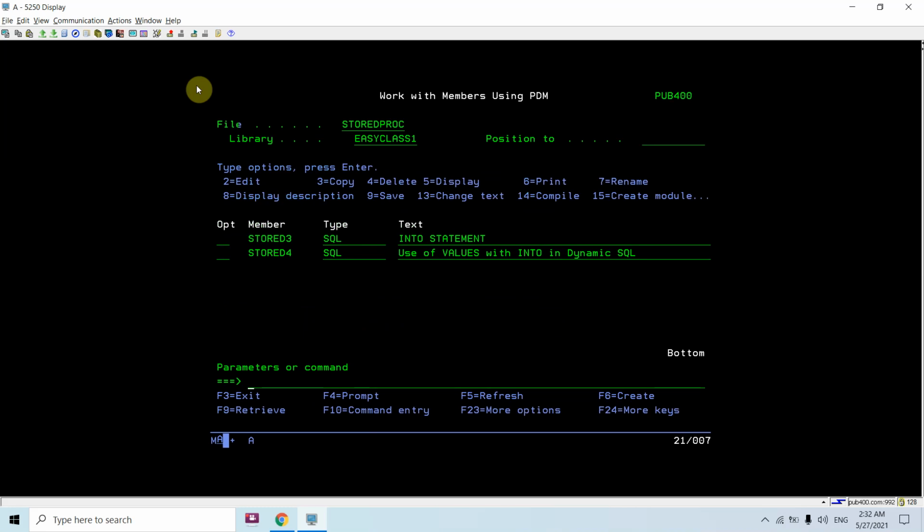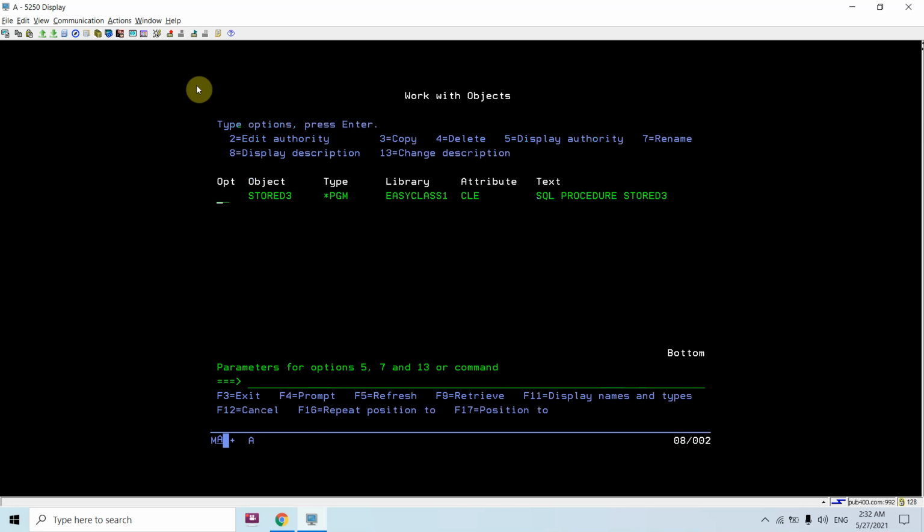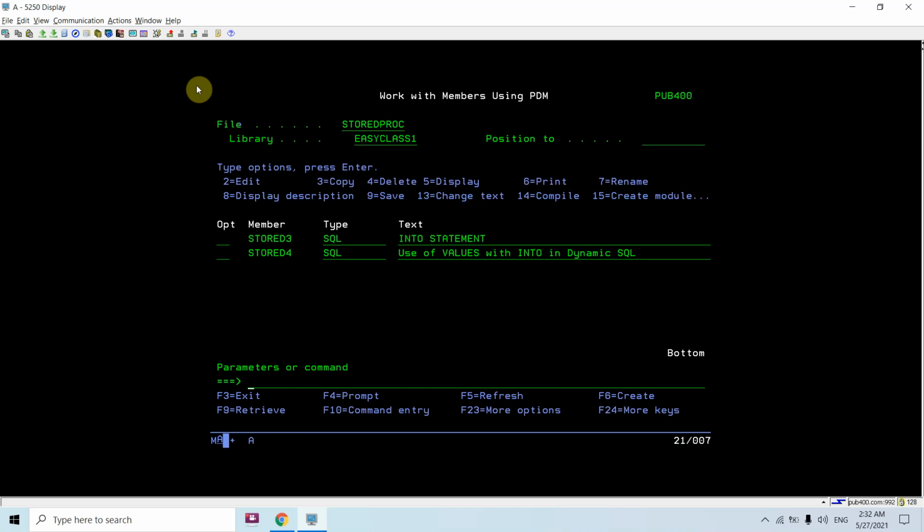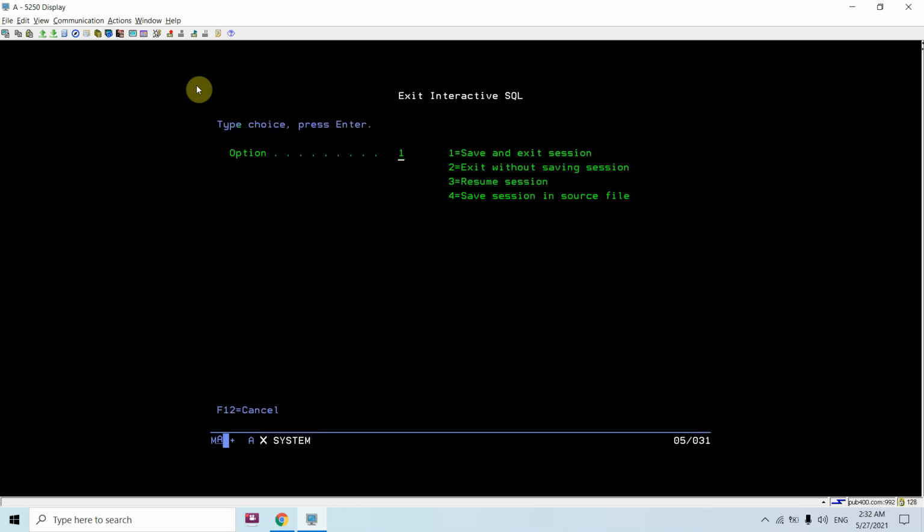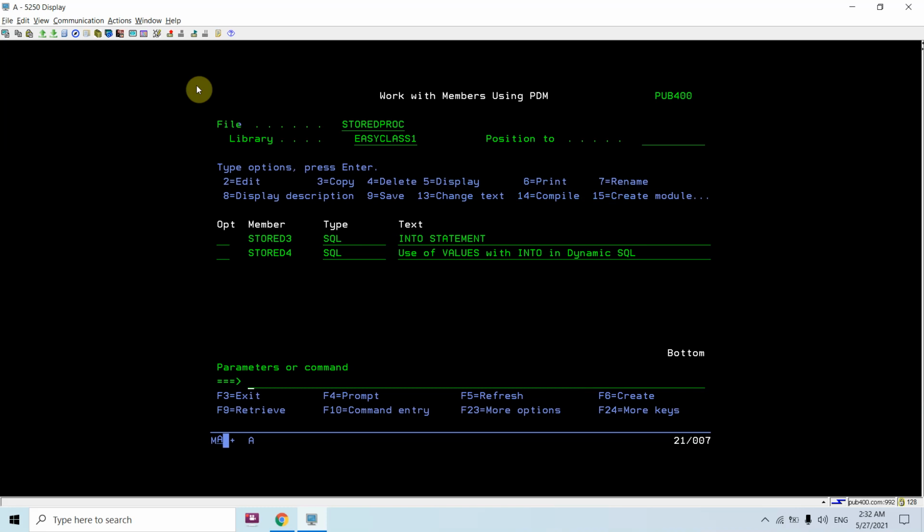Now let me clarify that once this object gets created, you can see it is a program object of attribute CLE. I can call it from here itself, or I can also call it from STRSQL. Both ways are possible. Let me show you both ways.